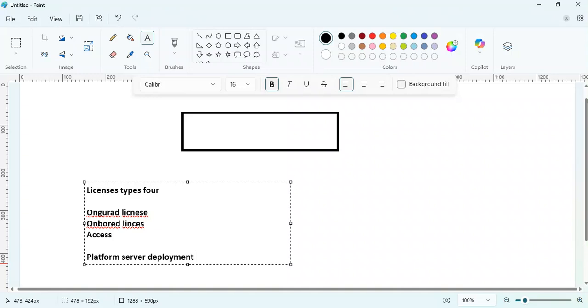Okay. And the third license is onboard. The onboard license is for bring your own devices. That is the use of the onboard license. Devices like iPods and mobiles use the onboarding license, because onboarding is certificate-based authentication. The certificate is installed and the license is bound to the particular user.